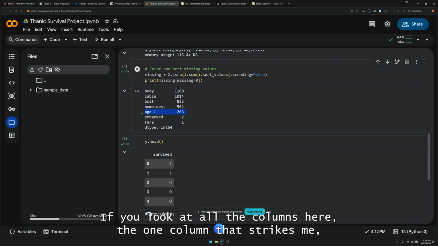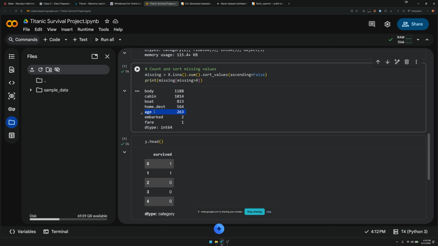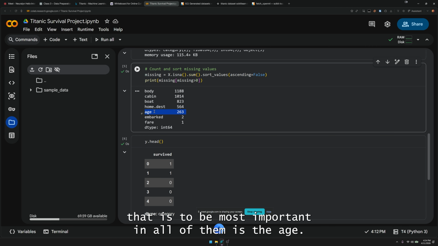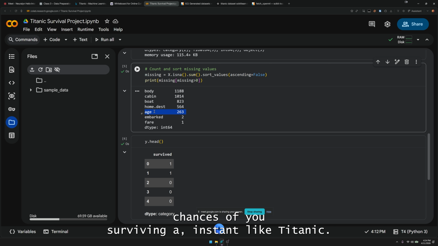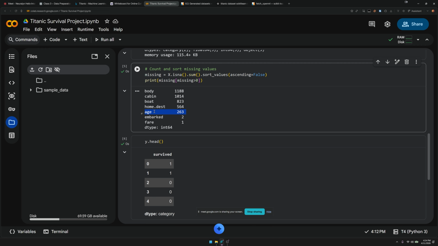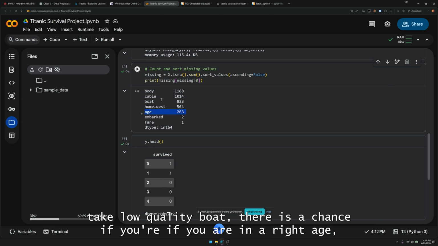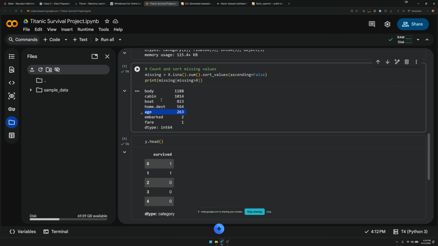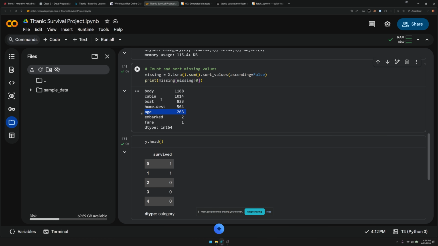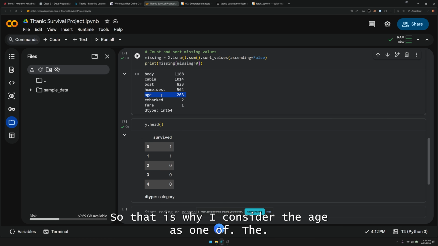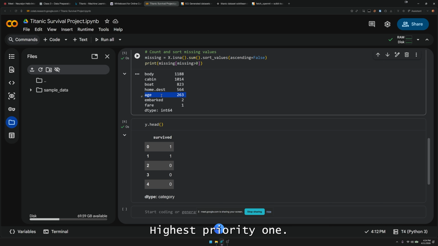If you look at all the columns here, the one column that strikes me to be most important in all of them is the age. If your age is good, there are very high chances of you surviving an incident like Titanic. Even if you take a low quality boat, there is a chance, if you're at the right age, prime age, you will be getting out of that problem. So that is why I consider age as one of the highest priority ones.